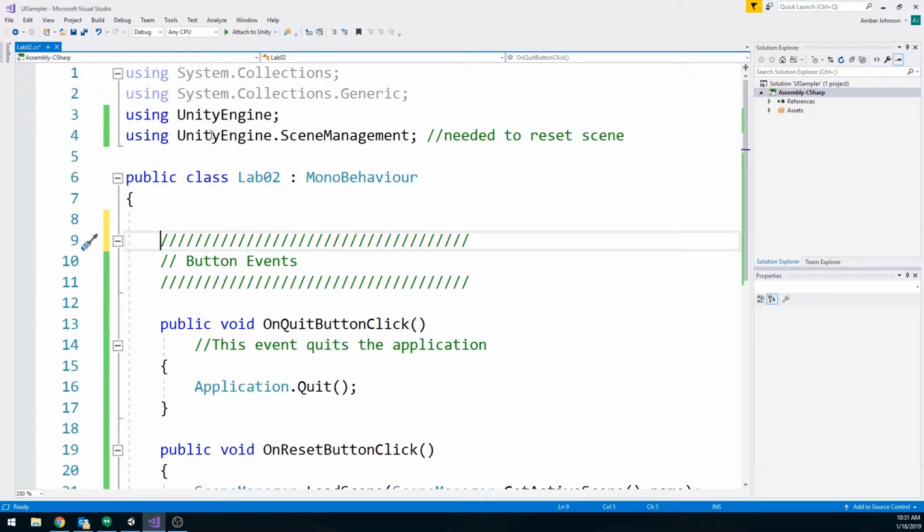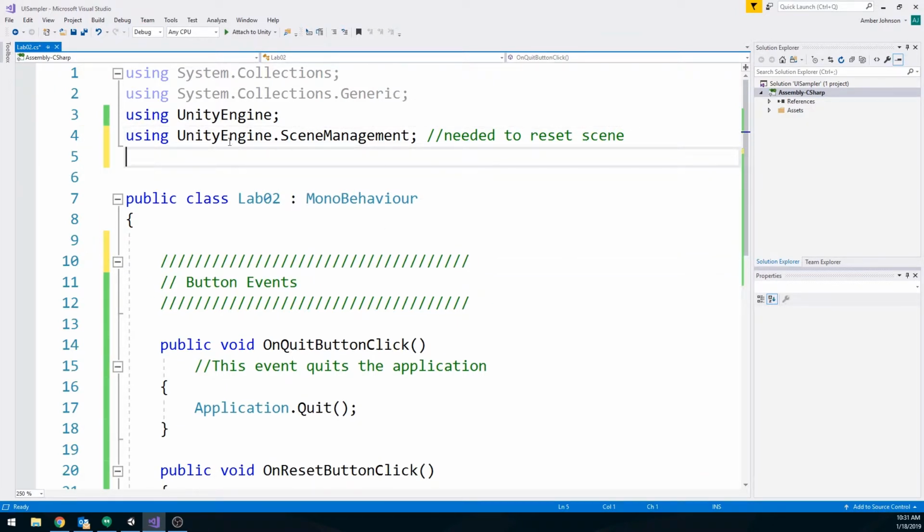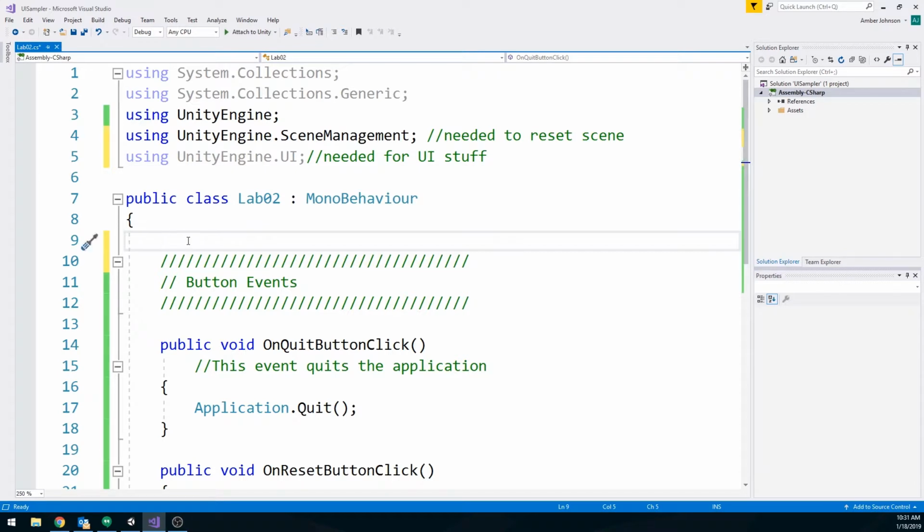We do have to add one more thing up here. By default, we don't have the stuff to do UI stuff. So we have to make sure that we add that here at the top. So we're going to type using UnityEngine.UI. Make a little note to yourself, needed for UI stuff. Good enough. This is for you, so if you ever need to look back on this, you know why we added this here. So up here, we're going to declare a variable that is a text object, and it's public.